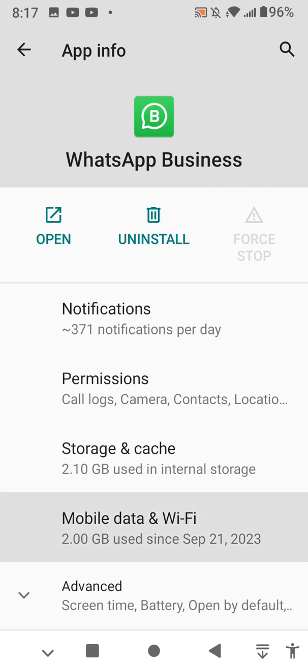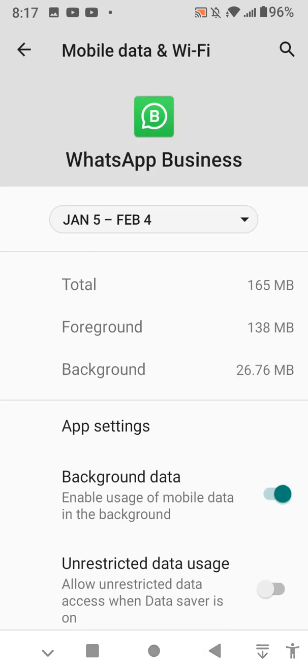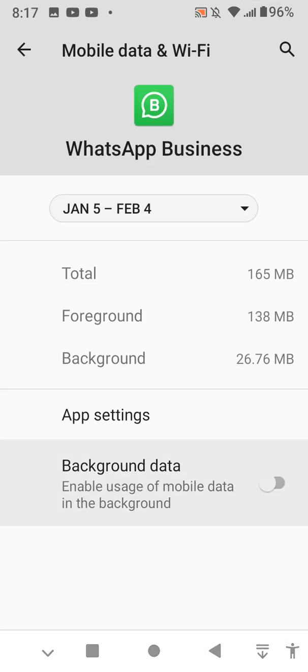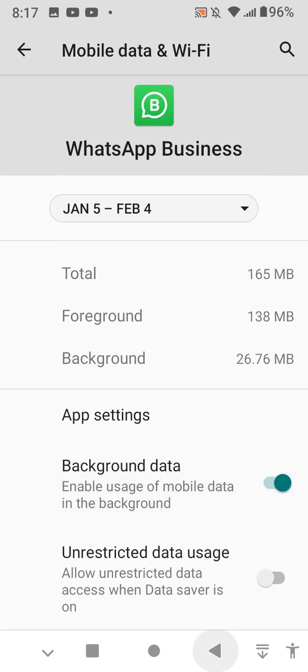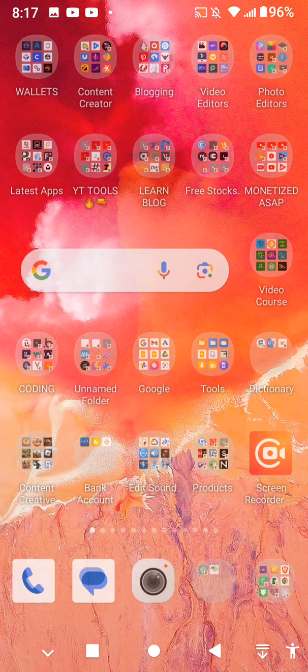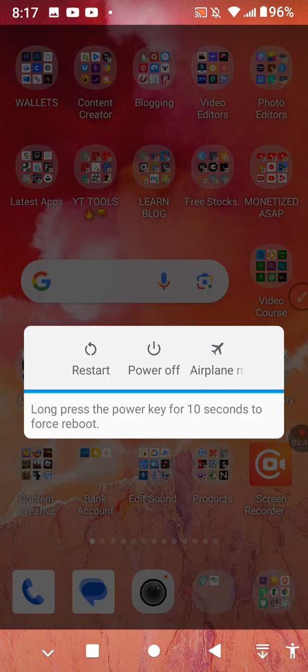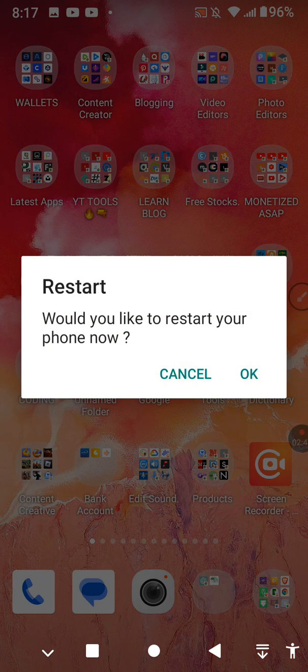After that, tap on Mobile data and Wi-Fi, or Mobile data and restrictions. After that, make sure the background data is turned on. After doing this, just press your power button for a while, then tap on Restart, then tap on OK to restart it. This is how to fix WhatsApp Business not responding, or WhatsApp Business isn't responding.